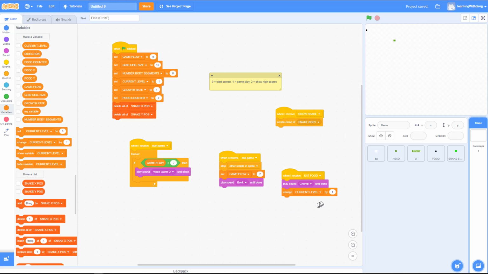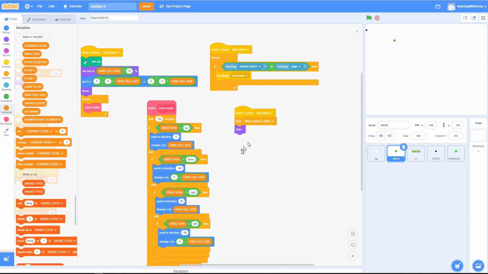And then let's use the current level as a way to increase the speed every time the level goes up. So if you remember, on the head of the snake here, we're actually controlling the speed of our snake with this wait block here. So if we lower the wait here, in effect, we're increasing the speed with which our snake is going to move across the screen, because this move snake is going to fire more frequently. So instead of having 0.05, let's do something like this.